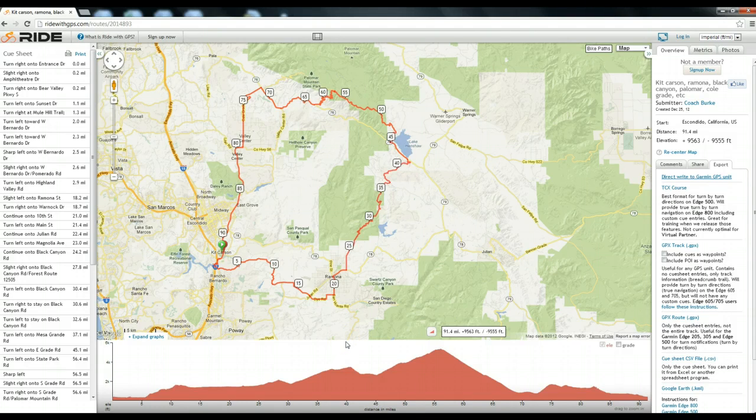Okay, we are going to look at how to add a GPS file on your Garmin 500 or Garmin 800. So this is when you've got a route that you've made or somebody else has made in some different software. There's lots of online tools available.